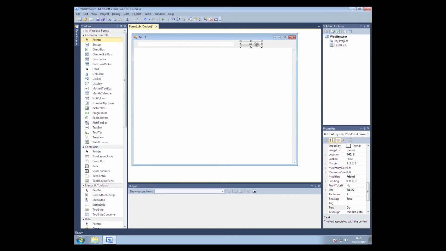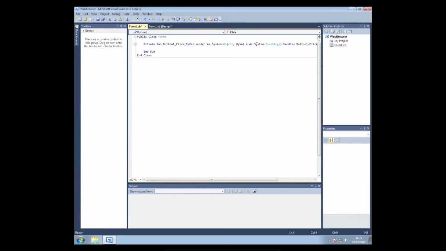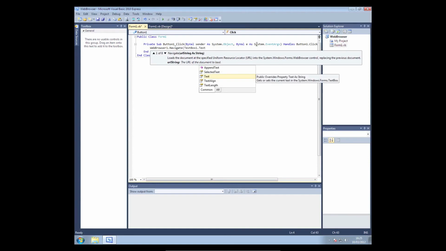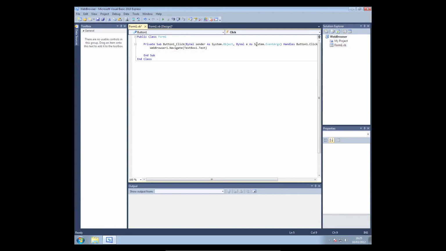Right, now I'm going to double click on the button. So when you click the button, this is what's going to happen. What we want is our URL in the text box to go where we want it to. So we're going to do WebBrowser1, which is our web browser which we just put in, dot Navigate, and then we're going to want TextBox1.Text, and it's as simple as that.